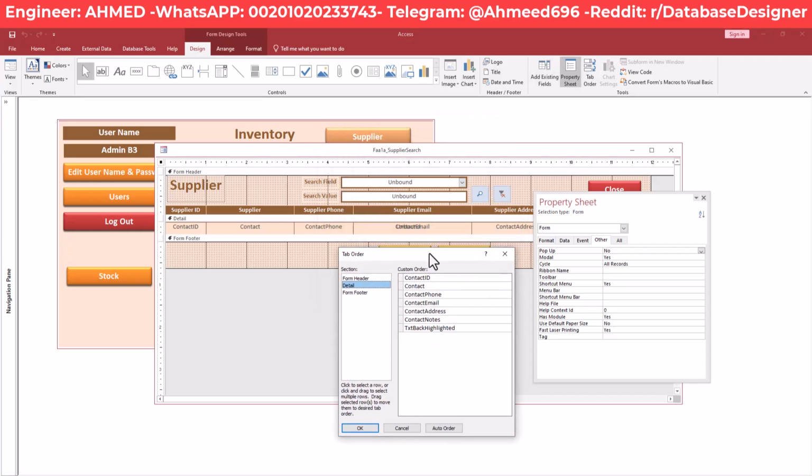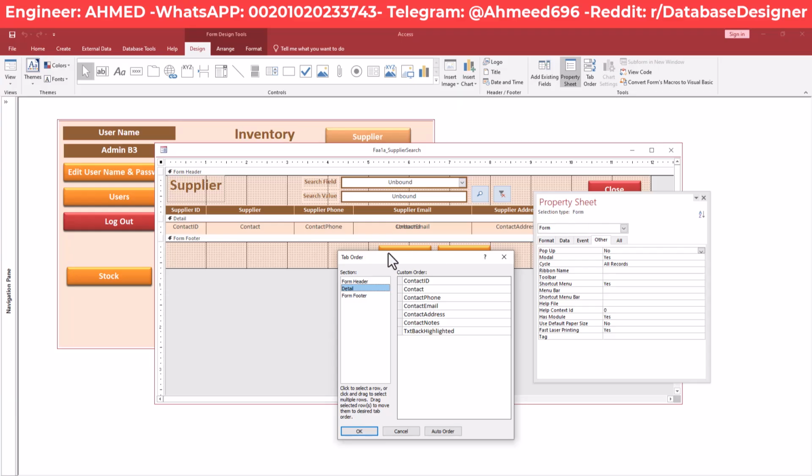This one I will check if it has the right order or not. First one, contact ID, right, contact, right, okay, contact phone, contact address, this one, contact node, the last one, and we have something else which is called text box highlighted. This one is different, and this one is the one causing the problem here.